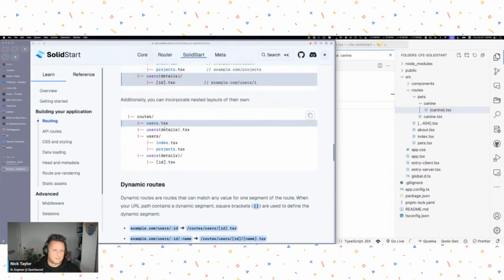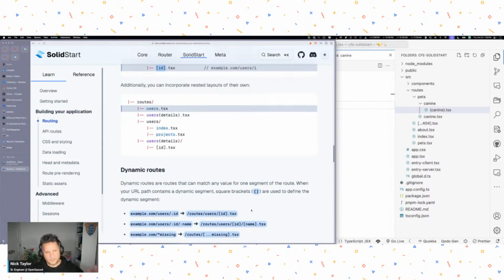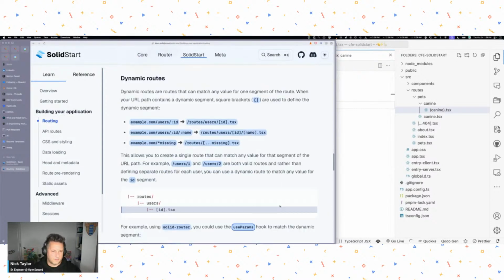And then there's the ID. This is a classic where you're just going to a blog article or user one, and it just knows to render it based on replacing the ID with the param for the value, like here, the dynamic routes.